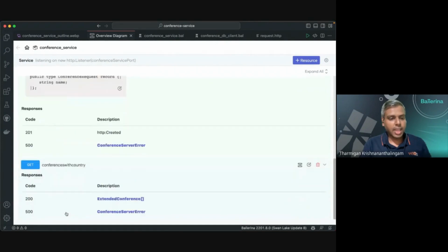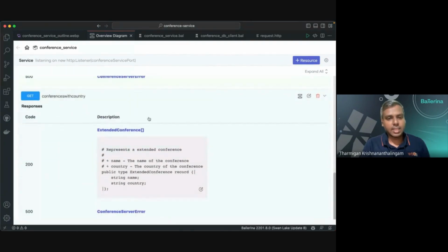And then we have this conferences with country resource, where we return an extended conference array as a return type. This extended conference will have the name of the conference and the country of the conference. And we are just returning an array of this extended conference.